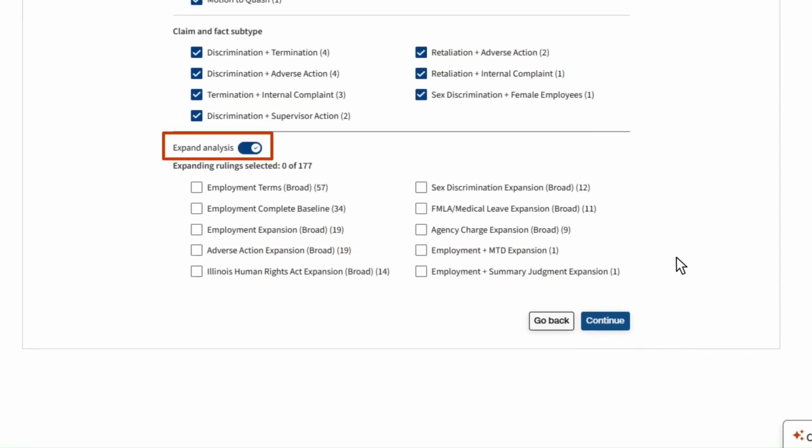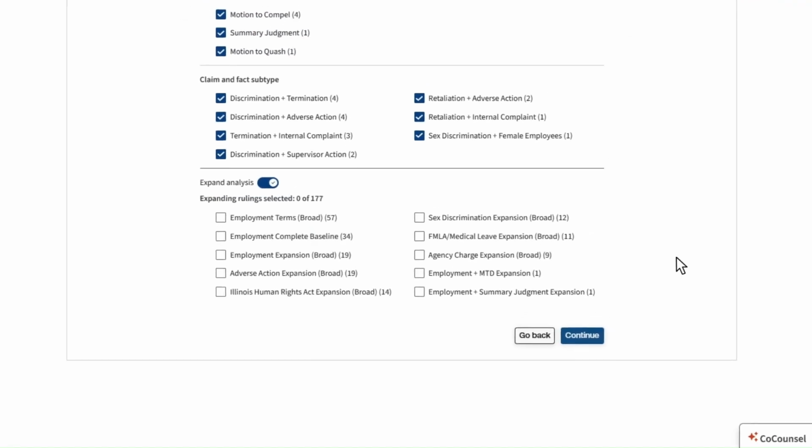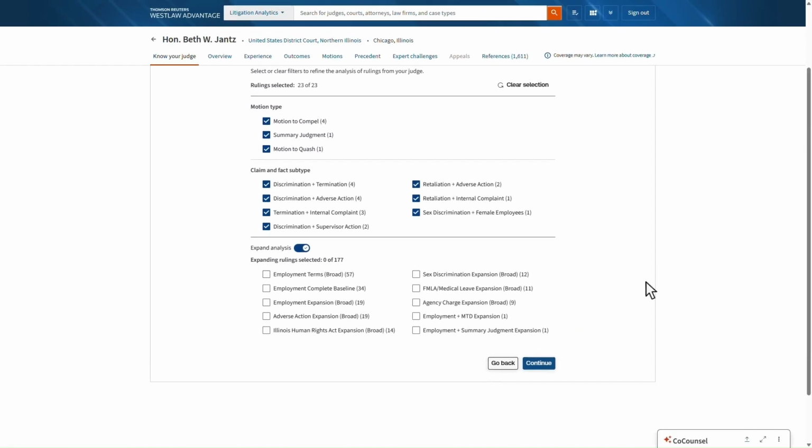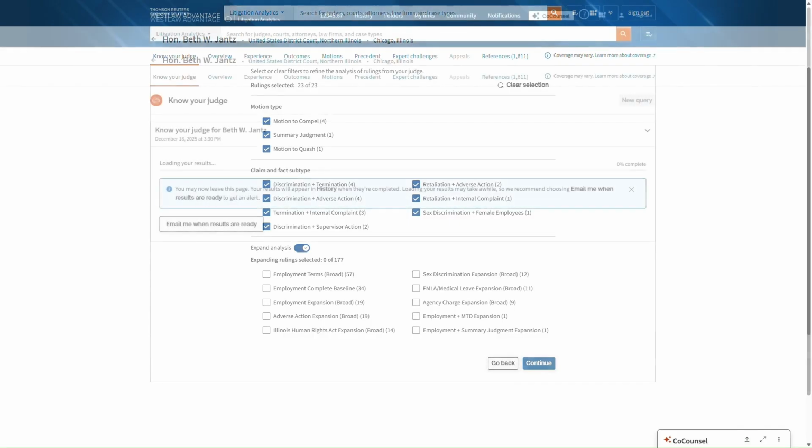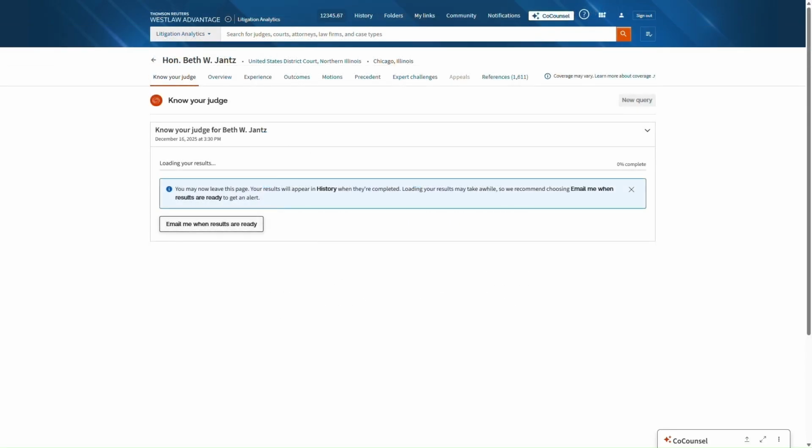Use the toggle at the bottom of the page to view options for expanding your analysis. Select Continue when ready. Access your completed results in history. Enable email notifications to receive results when they're ready.